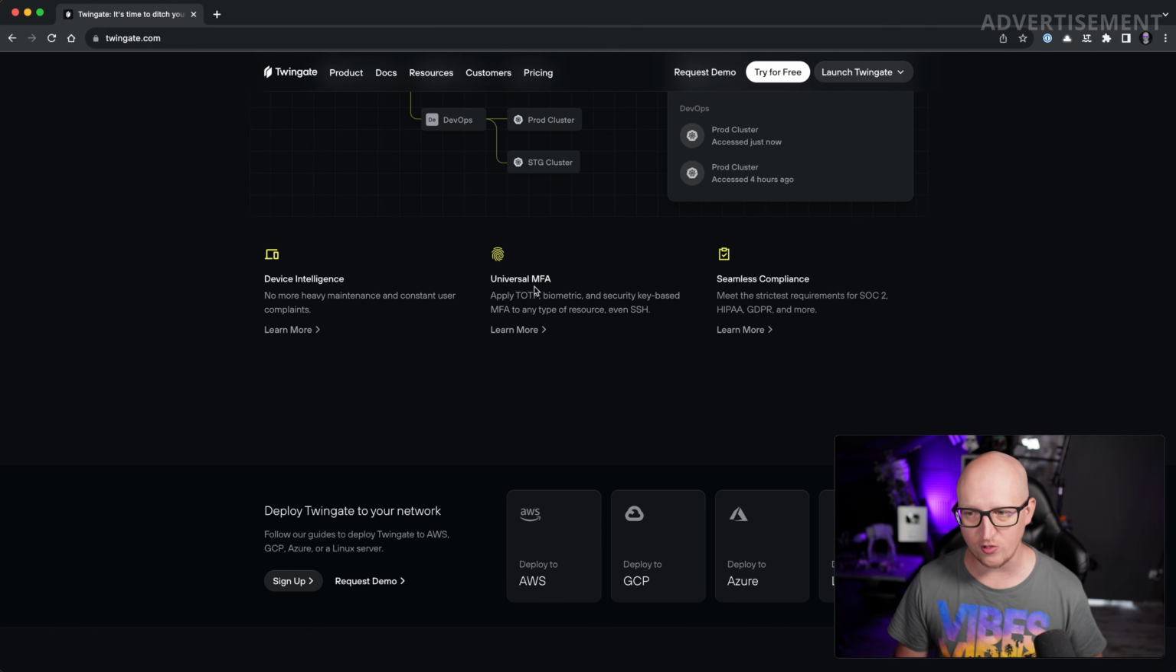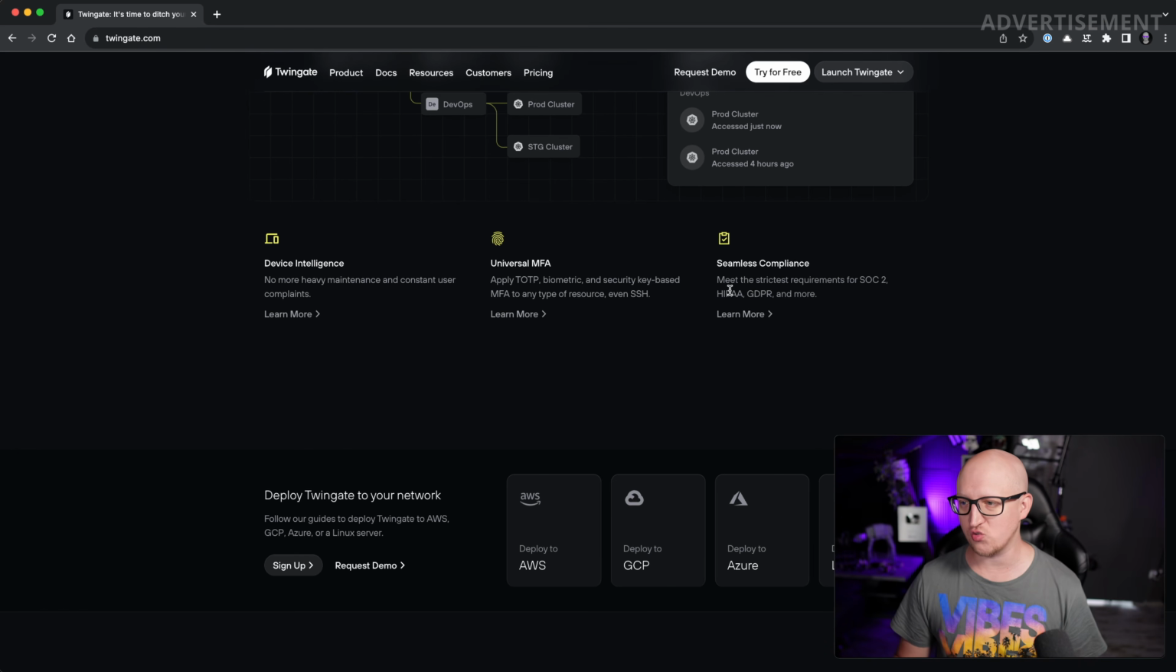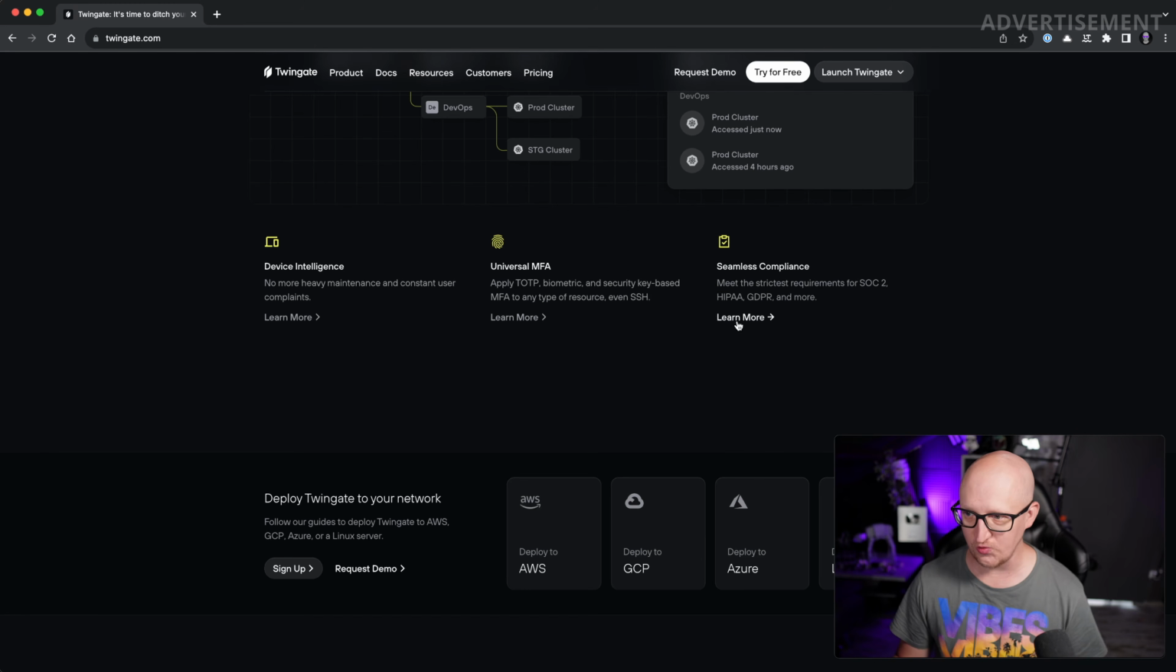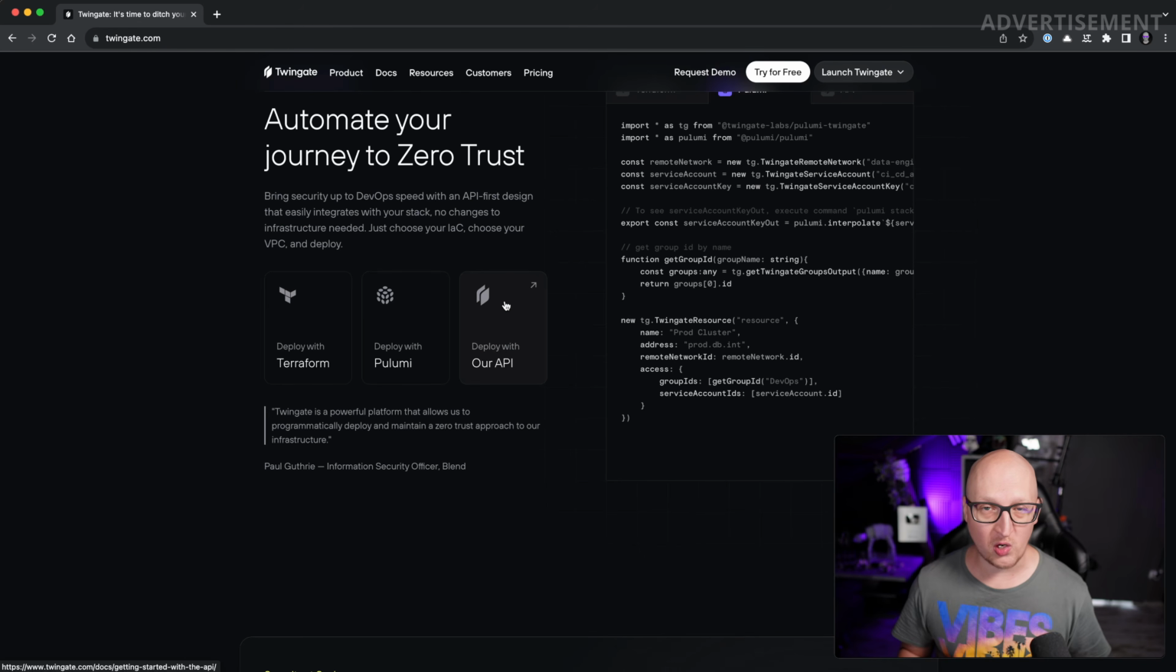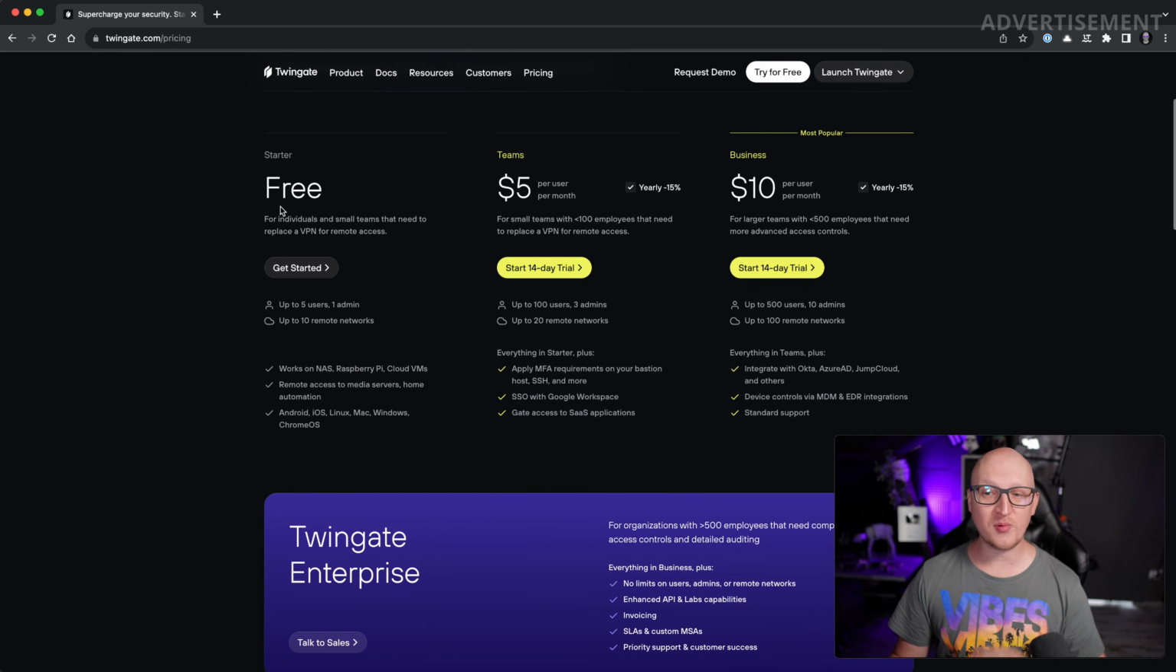They support multi-factor authentication for any type of resource, even SSH, which is pretty cool. And they also are compliant with the strictest requirements for SOC2, GDPR, and some other enterprise industry standards, which means this is a very powerful platform that integrates well with modern IT concepts. It is completely free for any individuals and small teams, such as home lab people. Yeah, it can replace VPN for remote access completely.